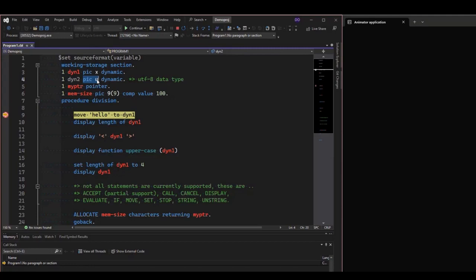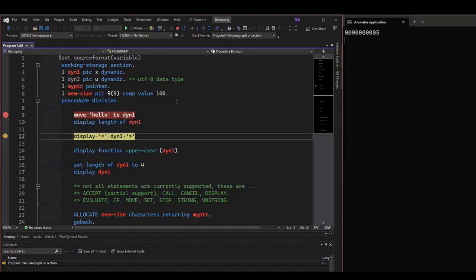When used as a target, memory is automatically allocated, and a current length is set based on the source. Here we have the source hello being moved into the dynamic item dyn1, and if we query the size of dyn1, it should be the size of hello, which is 5. And you can see over here, it's 5. When dynamic length is the source or reference modified, it is a normal fixed length item of its current length, which allows us to do operations such as display.